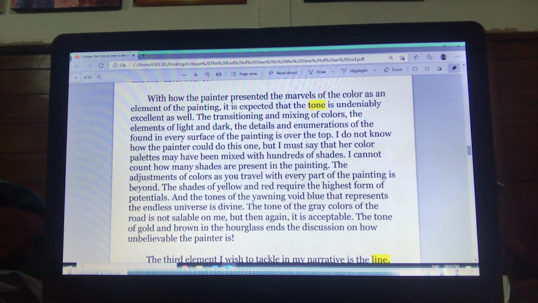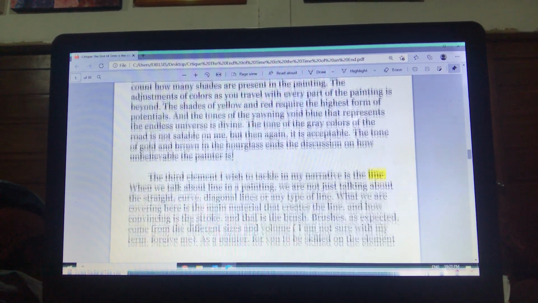The shades of yellow and red require the highest form of potential, and the tones of the yawning void, blue, that represents the endless universe, is divine. The tone of the gray colors of the road is not to my taste, but then again, it's acceptable. The tone of gold and brown in the artwork ends the discussion on how unbelievable the painter is.